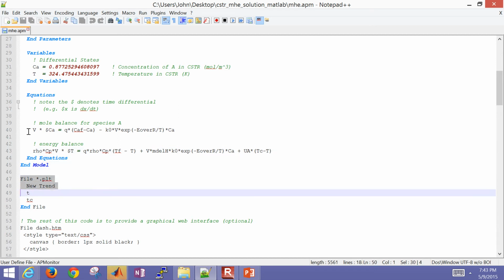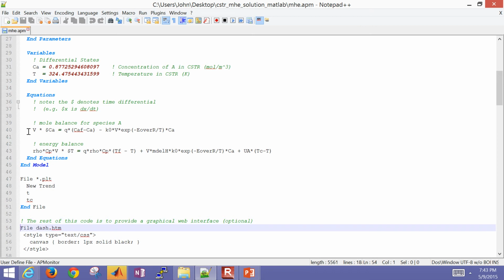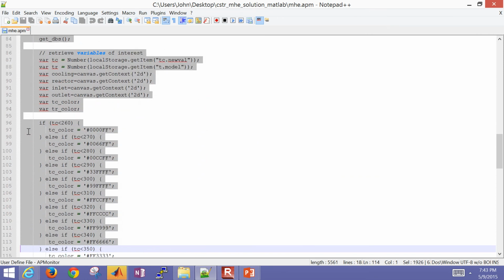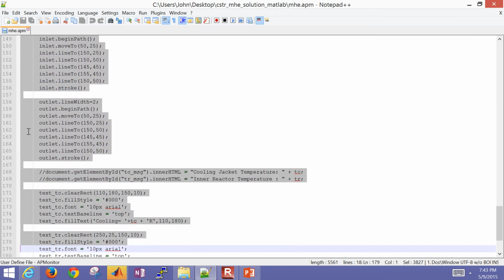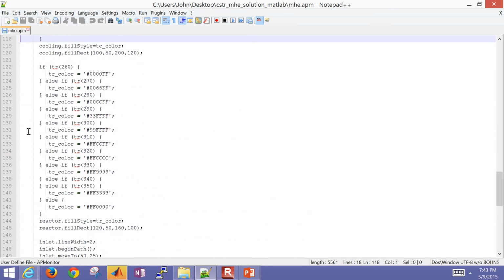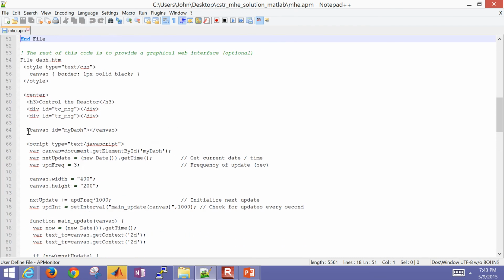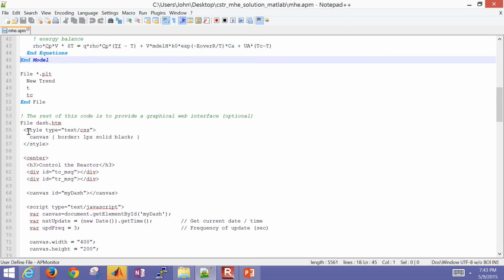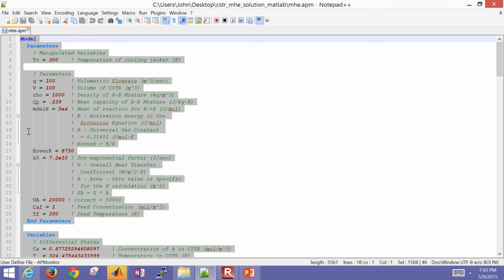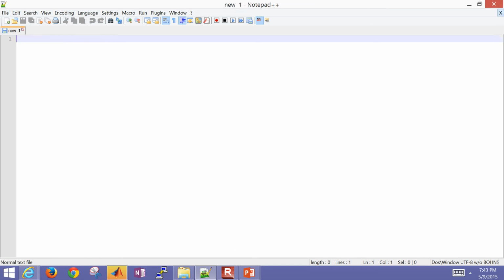Now the rest of this down here, these are just some plot files, and you don't necessarily need to do anything with this. This is just some extra interface work. Okay, I just made a little schematic of the reactor on the web page. Okay, but that's our model that we had. The thing that you really need to pay attention to are these parameters, variables, and equations.